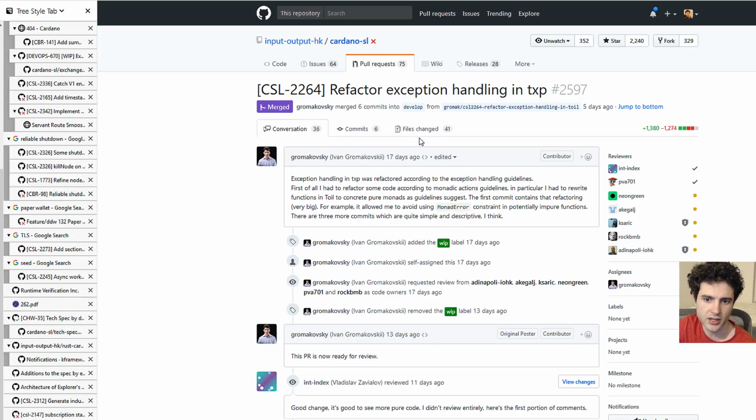This is a pretty big pull request. This is for the transaction processing library. So if you've seen the recent video on the Cardano settlement layer, they talk about how the Cardano settlement layer is actually split up into many different modules that all work together. So the transaction processing is one module, and this is what this refactoring is for.